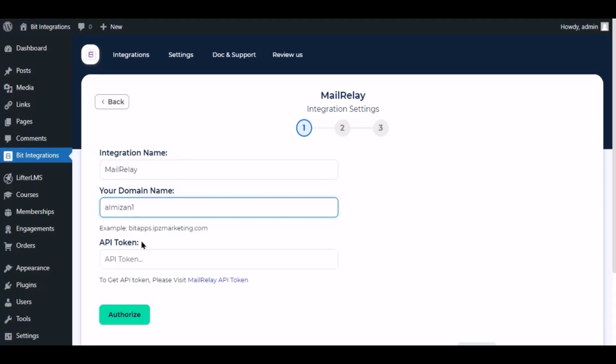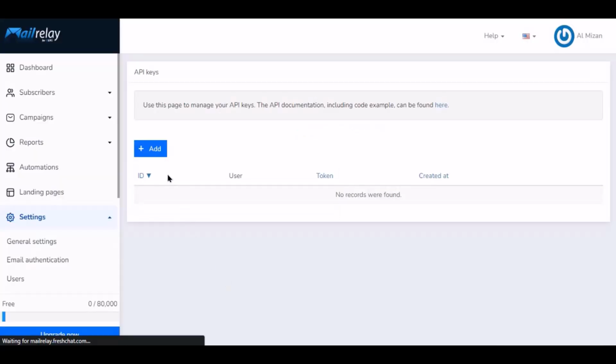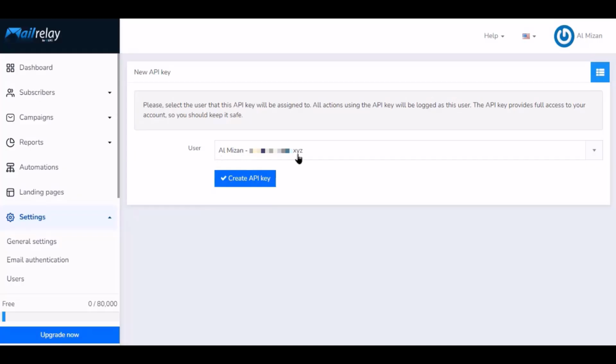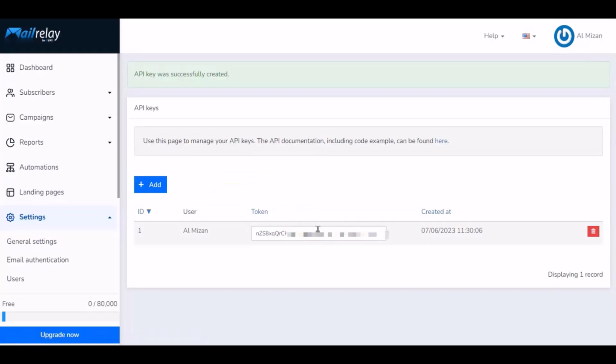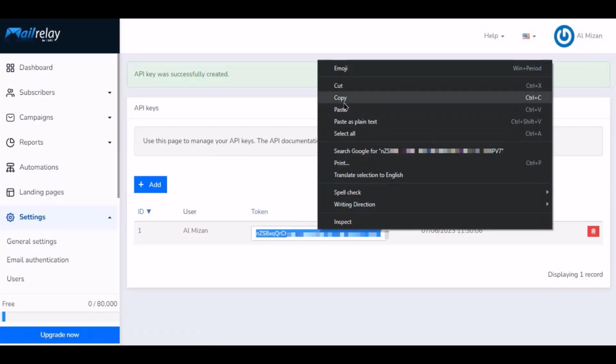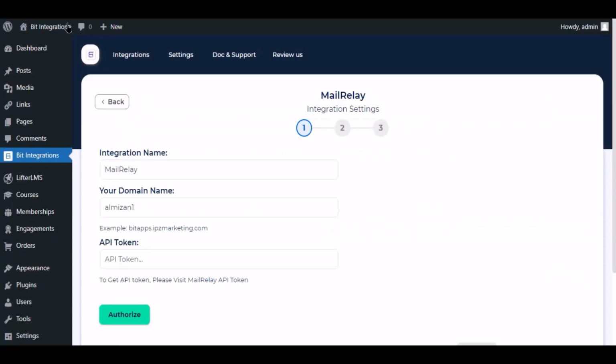To get API token, click on Mailrelay API token. Click on Add to create your first API key. Select the user and click Create API key. Now copy the token key. Paste it here.